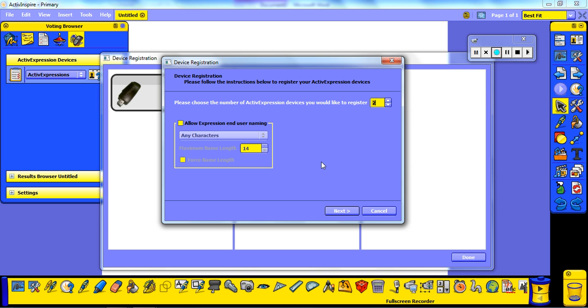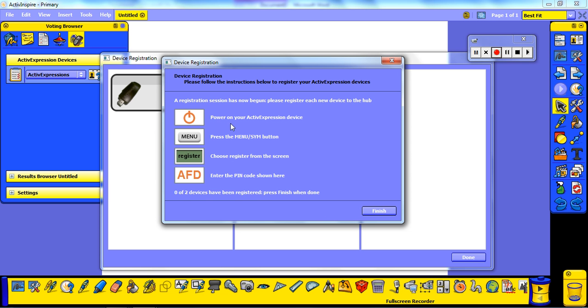Please don't register all 32 devices if you only have like 20 kids, and that way ActivInspire won't wait on all 32 of those devices to answer. It'll just wait for the 20 kids you have. I'm also going to allow my people to enter their names and hit next. Now I have my step-by-step instructions that will walk me through.